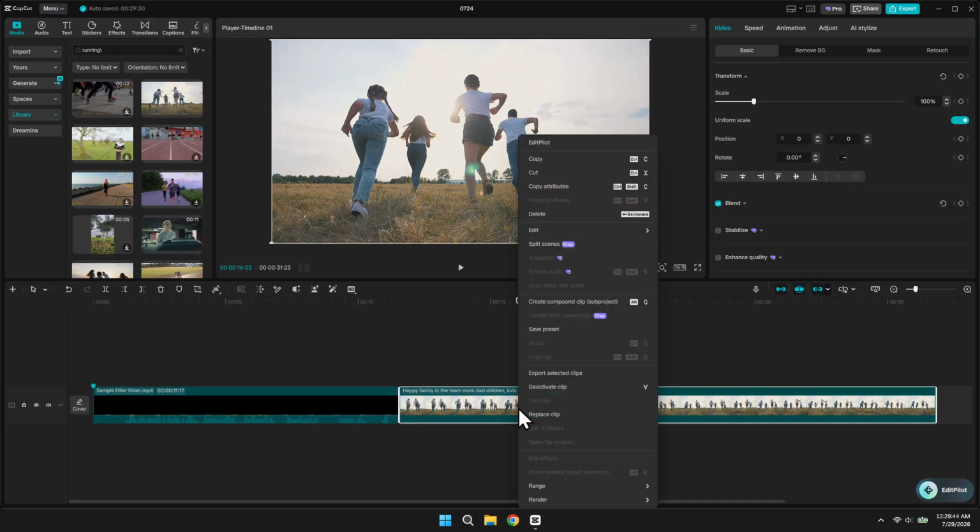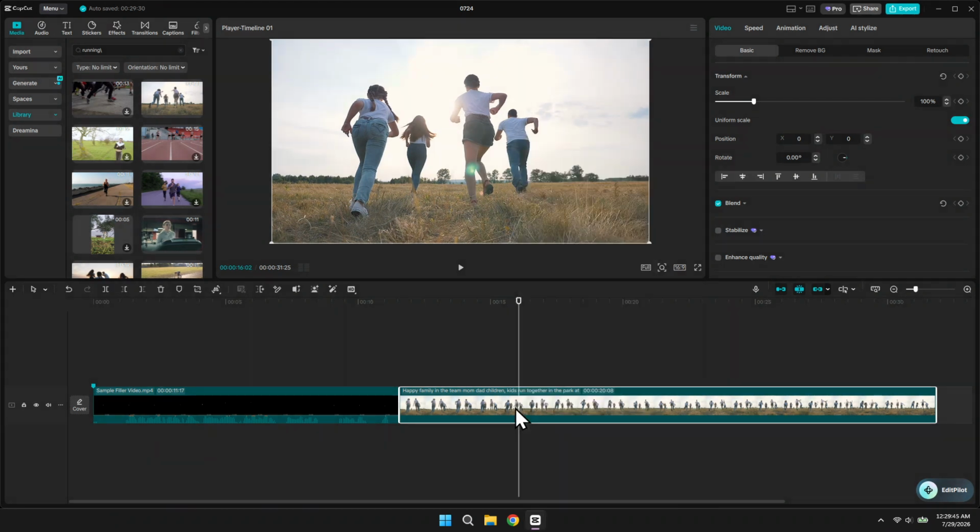Once the playhead is in the right position, click on your video track in the timeline so it becomes highlighted. This tells CapCut exactly which clip you want to edit. If you have multiple layers or overlapping clips, make sure the correct video clip is selected before moving on, or the freeze effect may be applied to the wrong item.